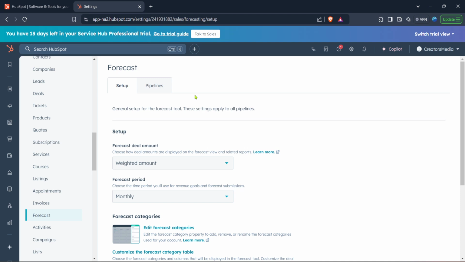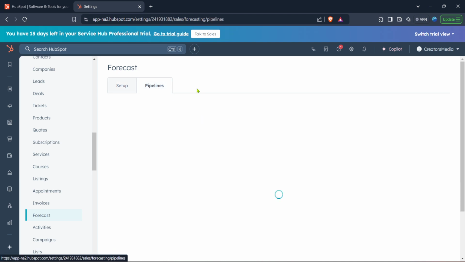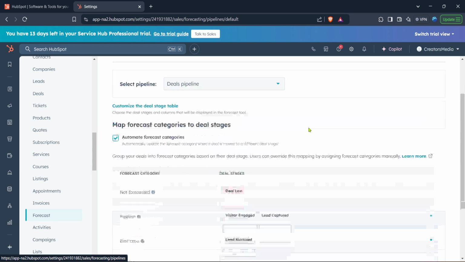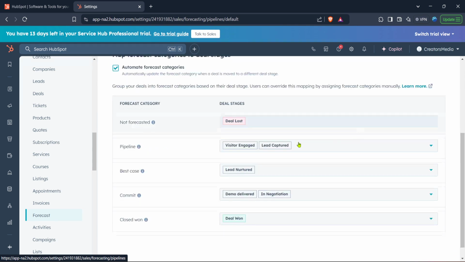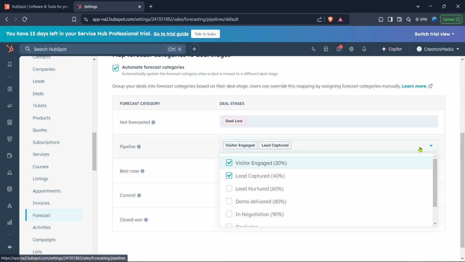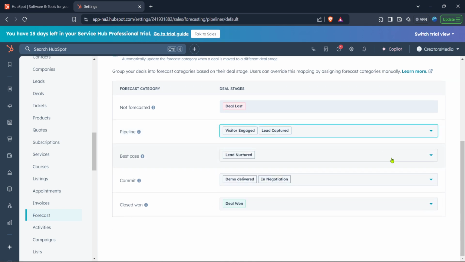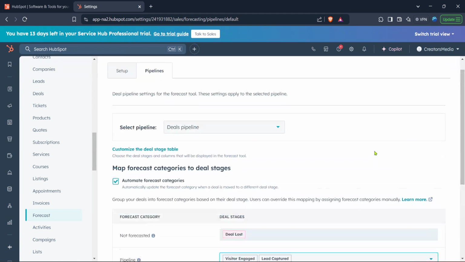Further down, you'll find an option labeled Pipelines. Click on it to customize your forecasting further. Pipelines in HubSpot are crucial for managing different stages of your sales process, affecting how data is forecasted. Adjust these settings according to your business structure to get the most accurate projections.